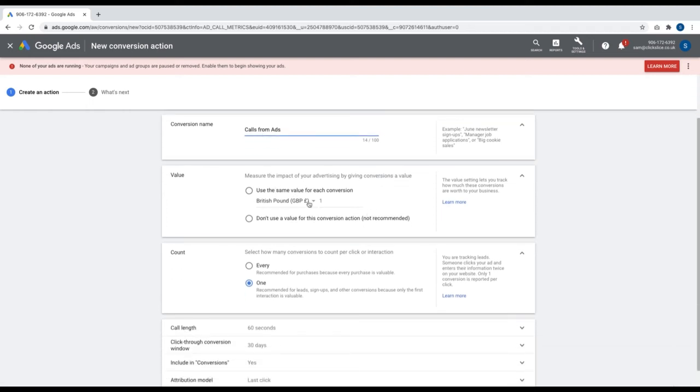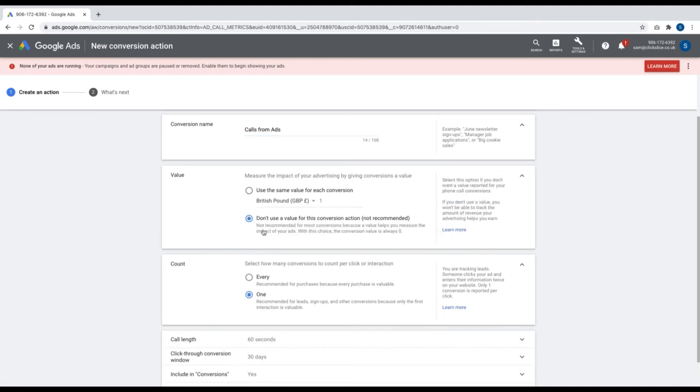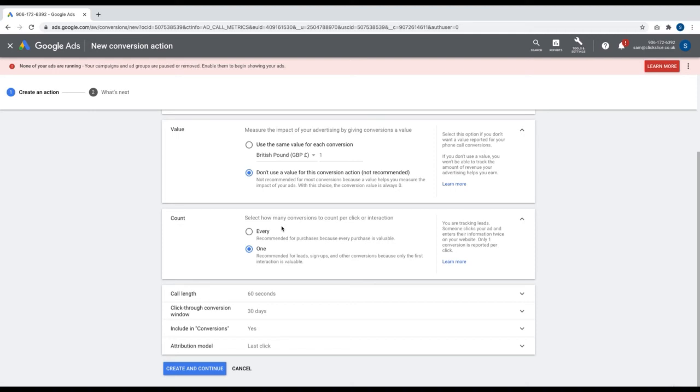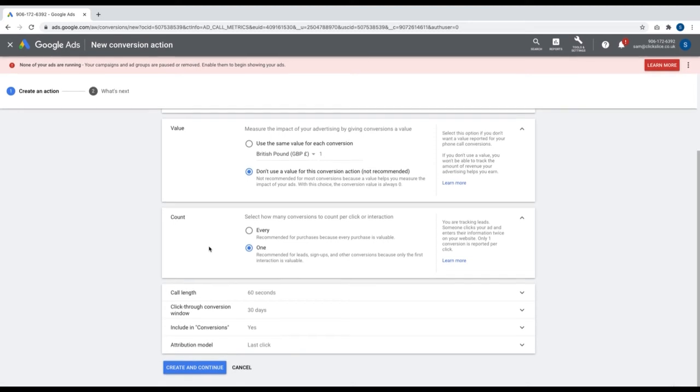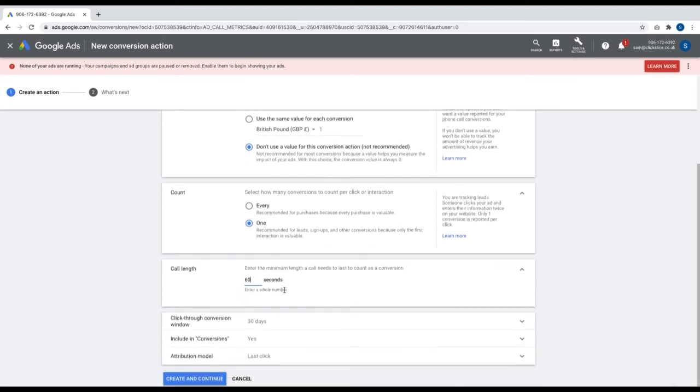The value, again, if you don't know the value of a call for your business, then you're better off ticking the second option and saying do not use a value for this conversion action. However, if you do have the data on your business, like in my last example, you convert 1 in 10 and the average person spends $1,000, then you can obviously go ahead and put in $100 for your conversion value. However, for now, I'm going to leave this at the second option, do not use a value for this conversion action. Now for count, you're going to want to go for the second option, 1, as 1 phone call should count as 1 conversion.